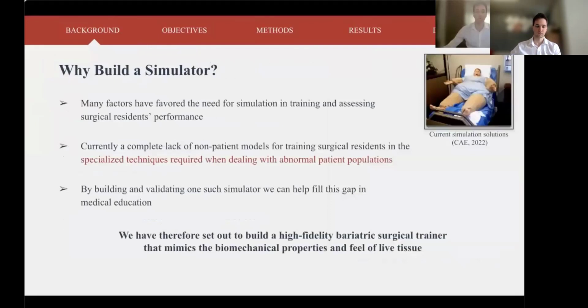So why build a simulator? Well, many factors favor the need for simulation in training and assessing surgical residents' performance. There's currently a complete lack of non-patient models for training surgical residents in specialized techniques required when dealing with abnormal patient populations. As you can see here, this is the current state of simulator solutions in bariatric surgery, which is essentially a fat suit put over top of a previously existing general surgery mannequin. So by building and validating one such simulator, we can help fill this gap in medical education.